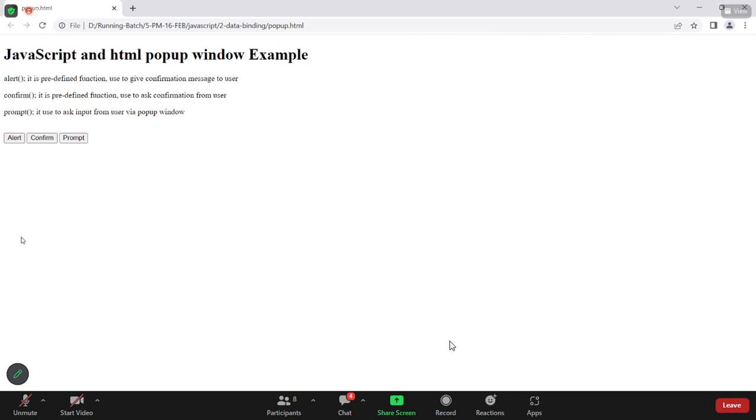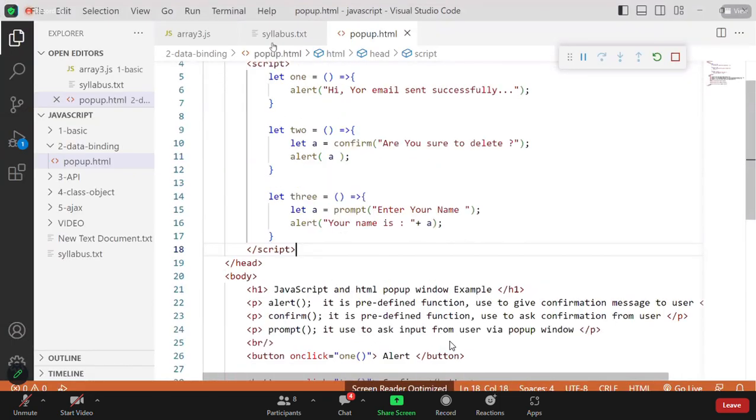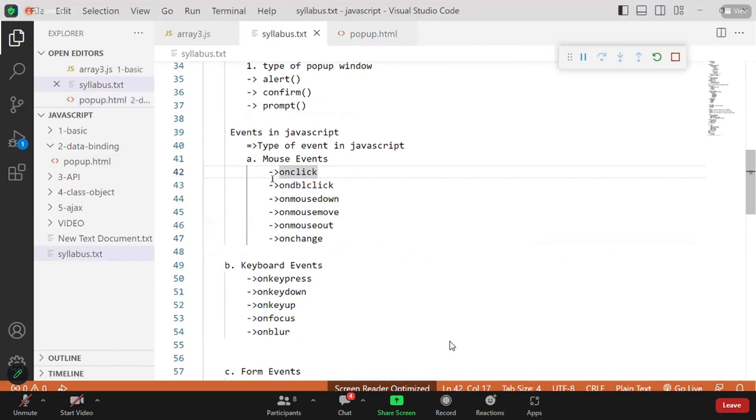The type of interaction we will call an event. Now look here in this file. One place is written "onclick". Now, what does type of interaction mean?